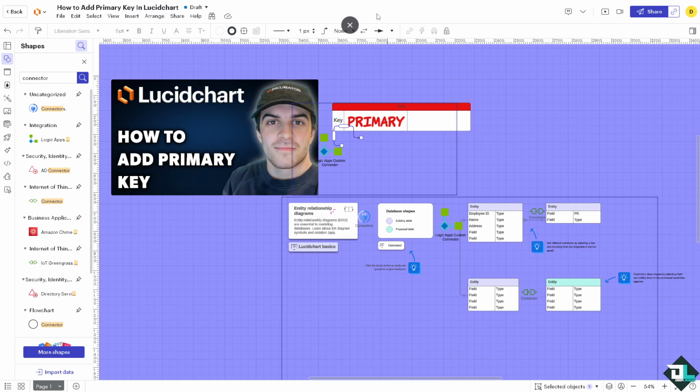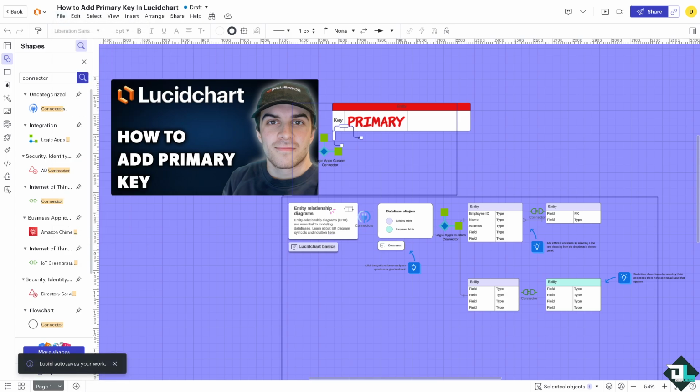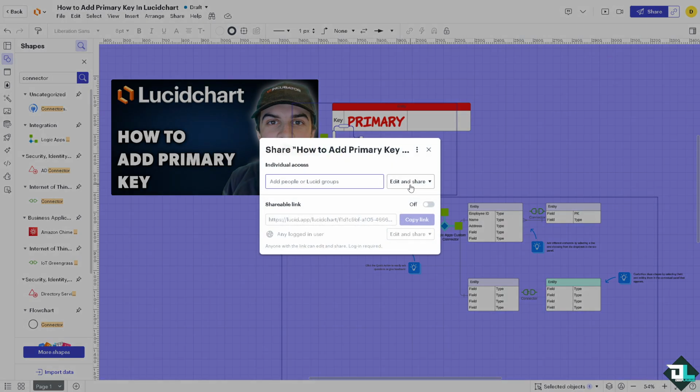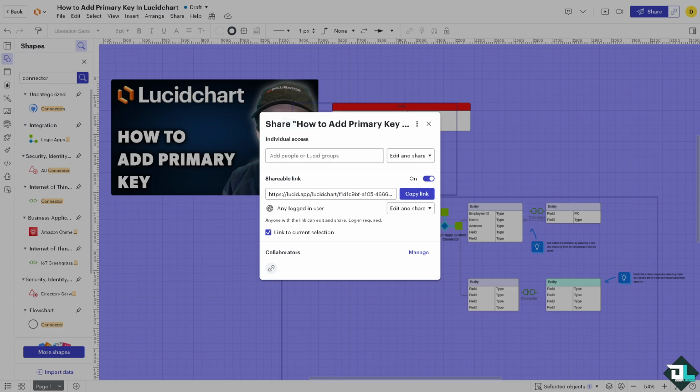Once you've done that, the next thing is you might want to click the file button and click on save. If you want to share this with your multiple freelancers or collaborators or even your client, click on the share button. You have the option to edit and share, add people here, or maybe their email, and click this shareable link if you want to share that via email. It's for you to do.